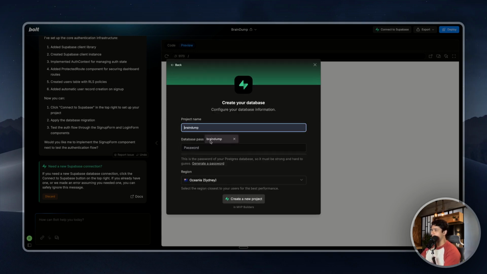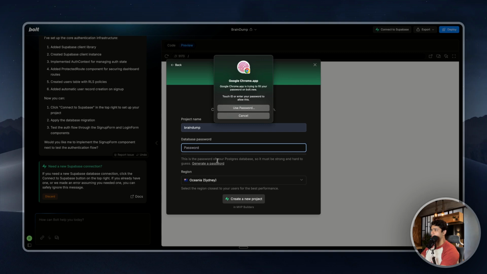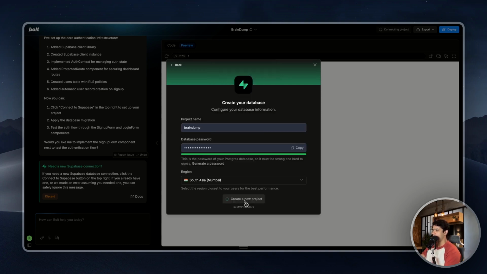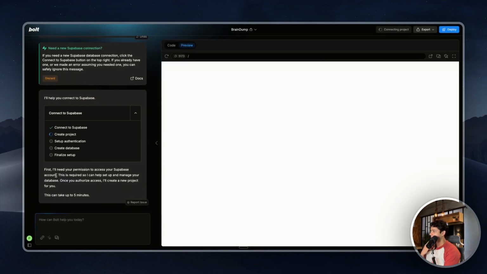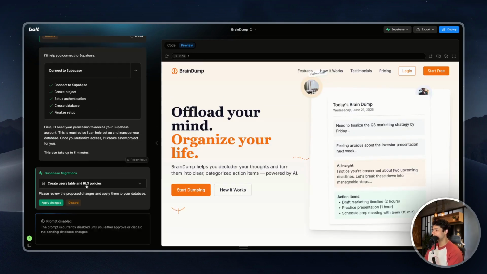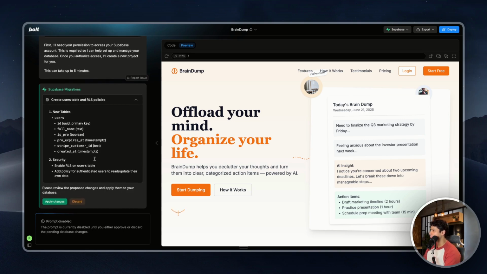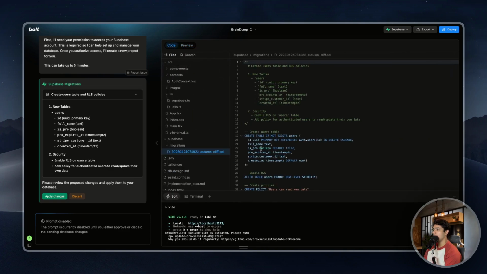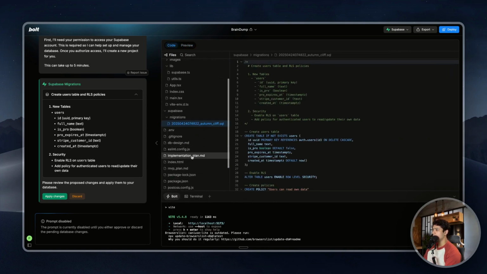Let me name this brain dump. Okay, great. Let me put in a password, and this does not really matter for now, but let me choose this for now, and let it create the entire project. Okay, so now it is going through the Supabase account and it is doing everything for us. So it's amazing how easy it has become to set up Supabase. It also created this Supabase migration inside which we have only the users table for now, because that is what we had inside the implementation plan for authentication.